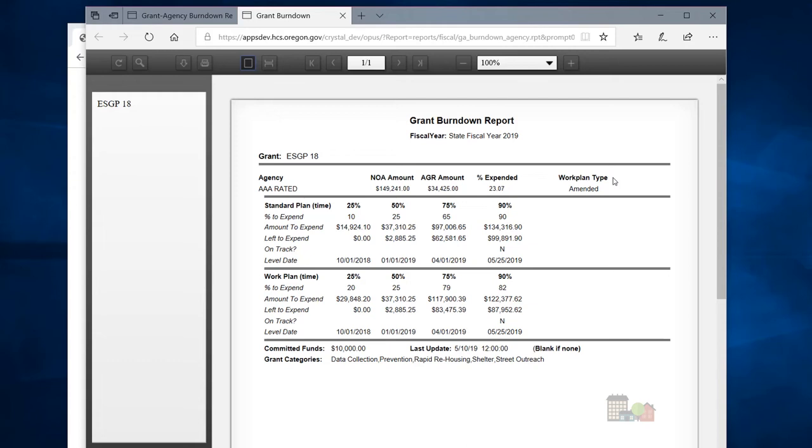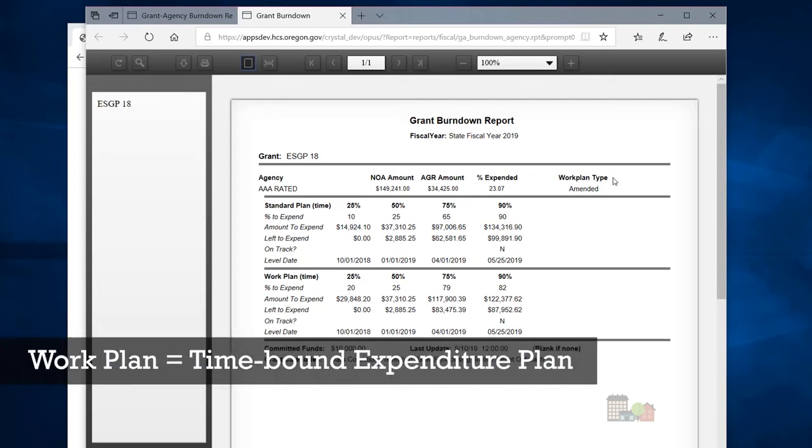If there's some issues with getting it out and you have to go back and redo the percentages, then you would get an amended work plan. After that, if there's still issues trying to get the money spent out into the community, a final work plan would be generated.